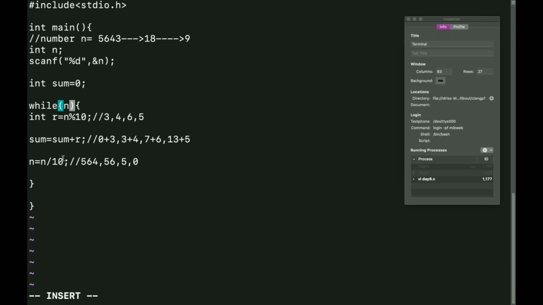So what is this? How many times do you need to do it? When n is greater than 0, till then you need to do it. If n is crossing it, you should not do it. Done with this?